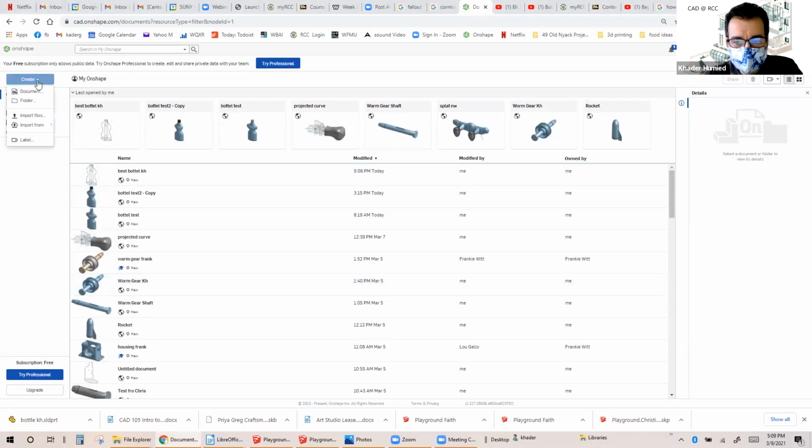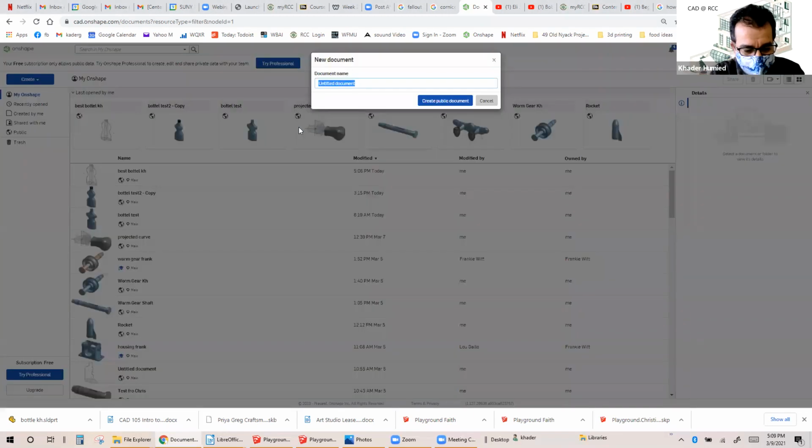Create a document, call it sweep bottle. This is section 203, right?